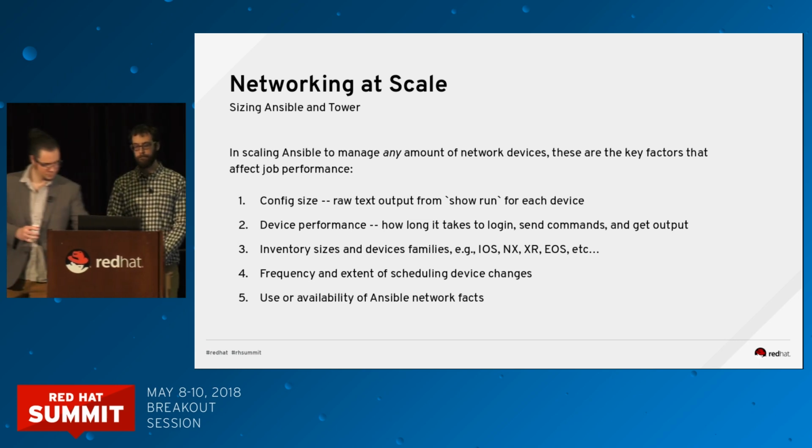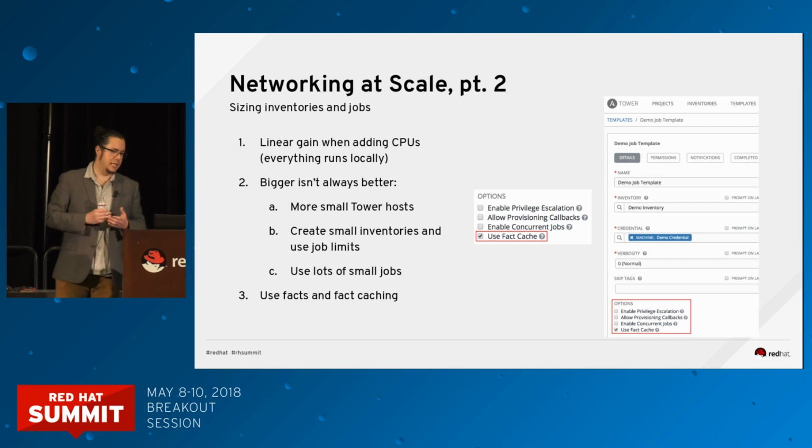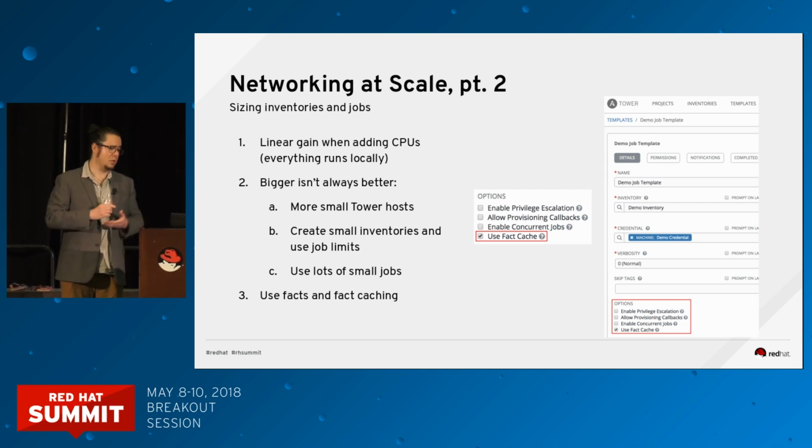Thank you. So the second part of this is looking at the inventories and the jobs themselves. Now that we understand how Ansible processes, for the most part, everything locally, we can actually start to spec our Tower clusters. So again, key point here, everything runs locally.